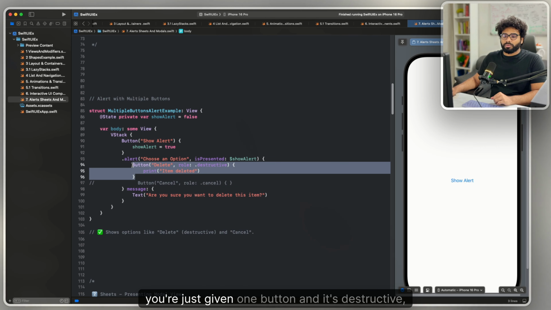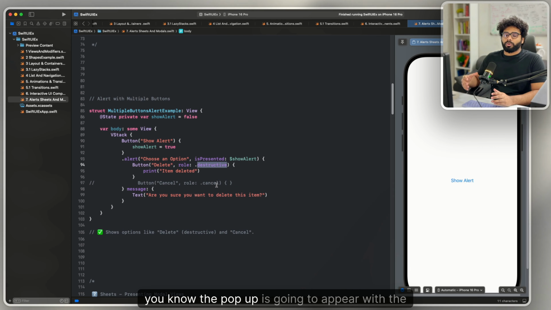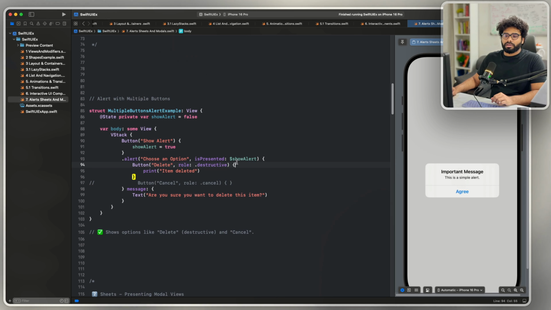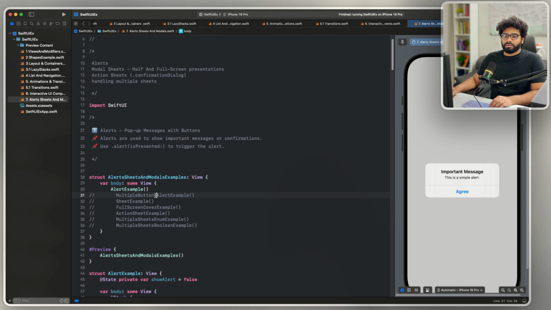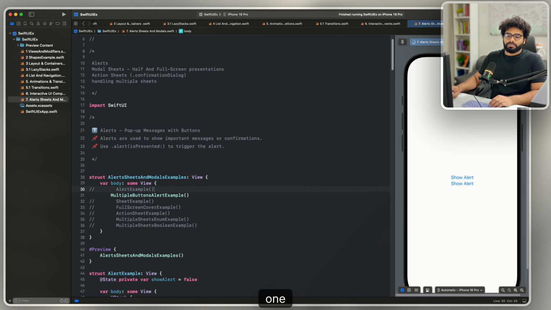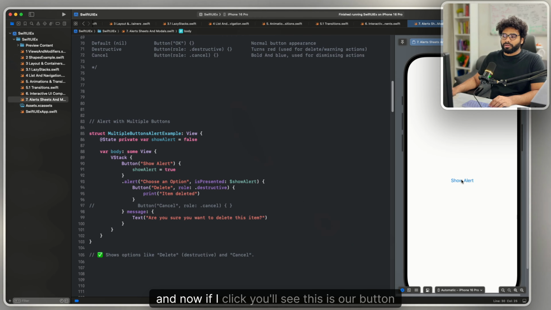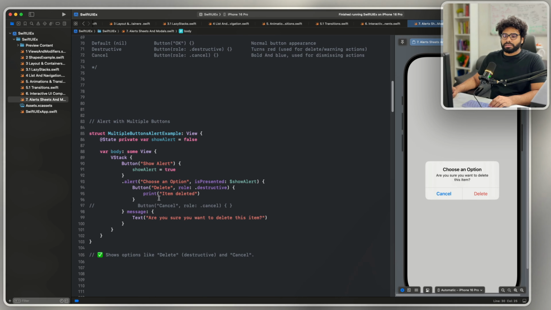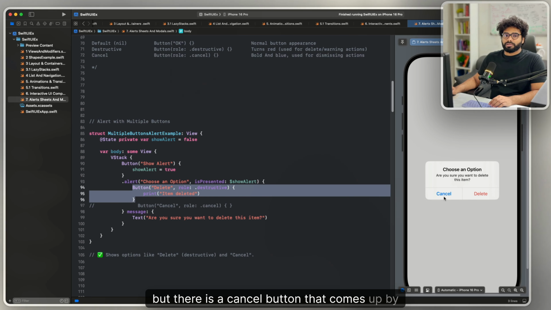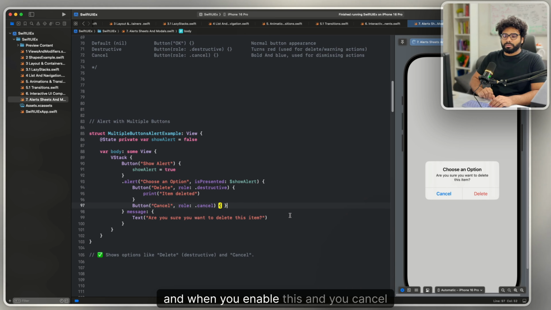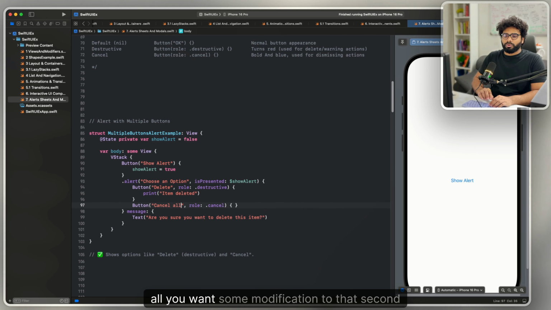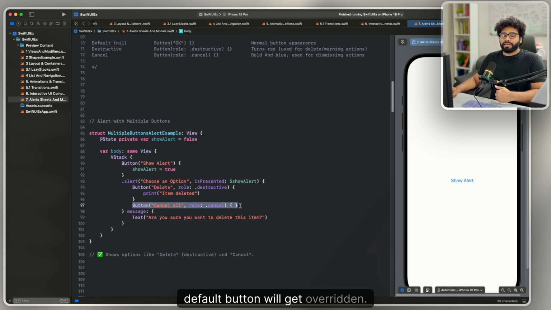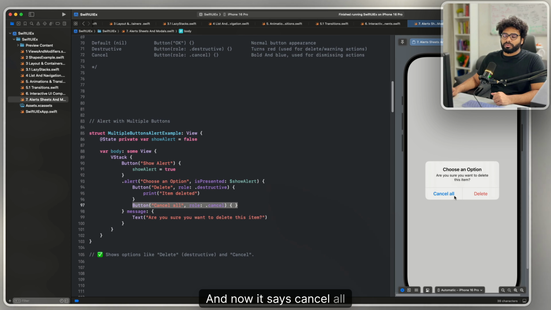And suppose there isn't another button, and you're just given one button and it's destructive. The pop-up is going to appear with the destructive button saying Delete, but there will be a default button to make sure the pop-up gets dismissed. So I will enable the second example and comment this one. Now if I click, you'll see this is our Delete button, but there is a cancel button that comes up by default. And when you enable this, if you want some modification to that second button, all you have to do is create a button and that default button will get overridden. And now it says Cancel All.